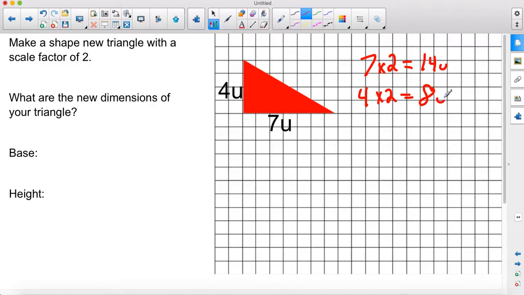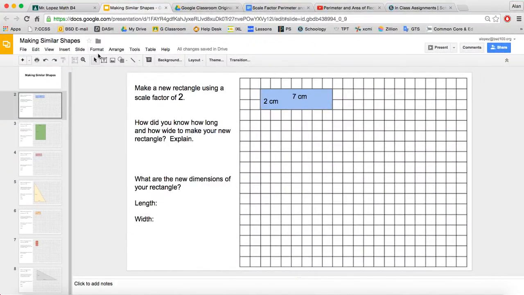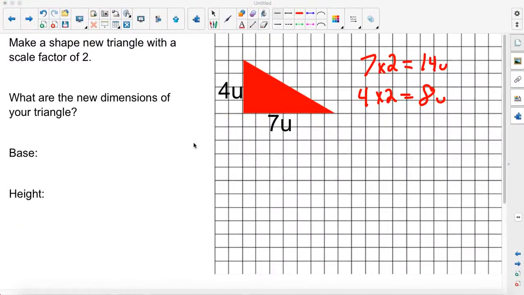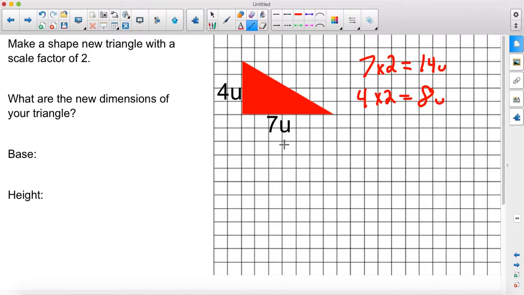Now from here, I'm going to construct a new triangle based off of these new figures. So I'm going to use these lines in here. Remember, inside of the Google Doc, you're going to have all the shapes right here. But for the sake of Smart Notebook, I'll just create these over here. I'll make them red lines. So I know that the height of this shape has to be 8 units. So I'm going to make that 1, 2, 3, 4, 5, 6, 7, 8. And then I need to make the width of this 14 units. So 2, 4, 6, 8, 10, 12, 14.